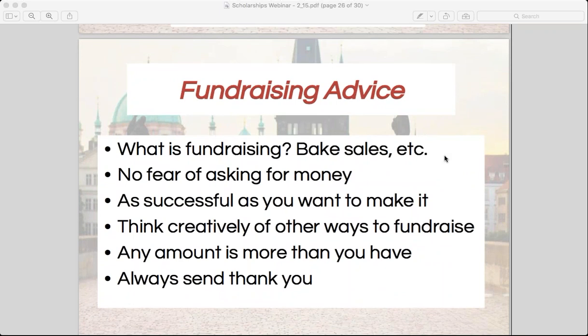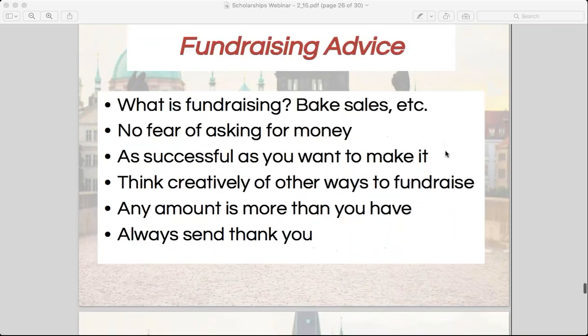Oh, I forgot about this slide really quick. Some more fundraising advice. Again, don't be afraid to ask for money, and think creatively. You could do a car wash. You could do a bake sale. You could go to Chipotle and see if they're willing to give back 15% of burritos or burrito bowls, but between 5 and 8 p.m. I don't know. But any amount that you receive can help. So just keep a positive attitude about it.